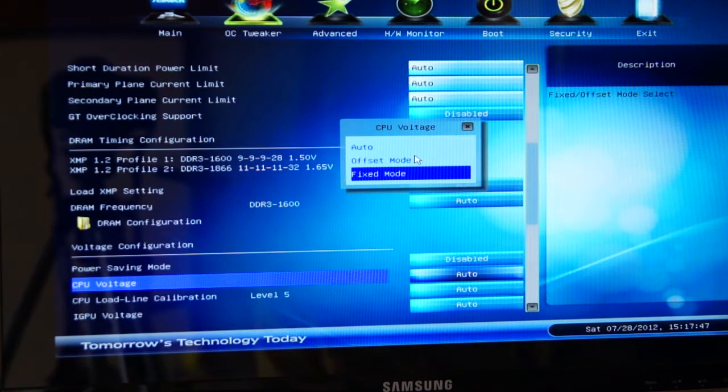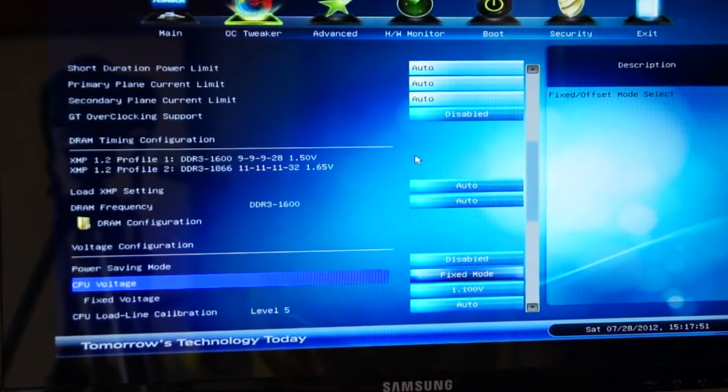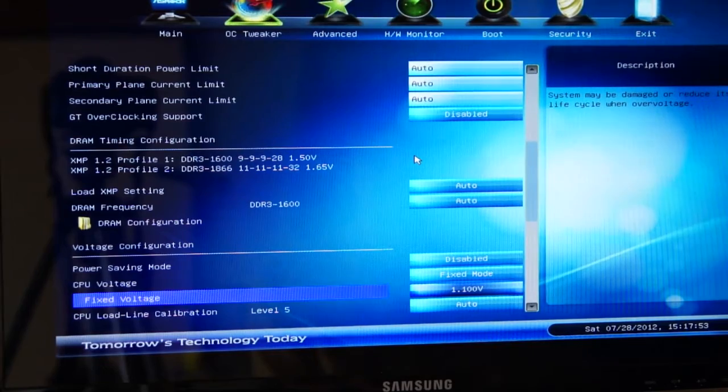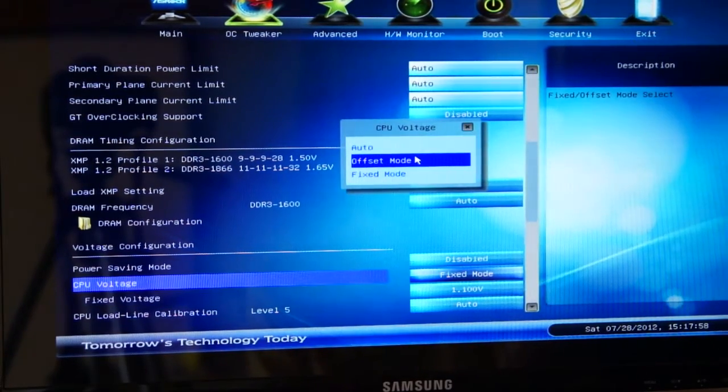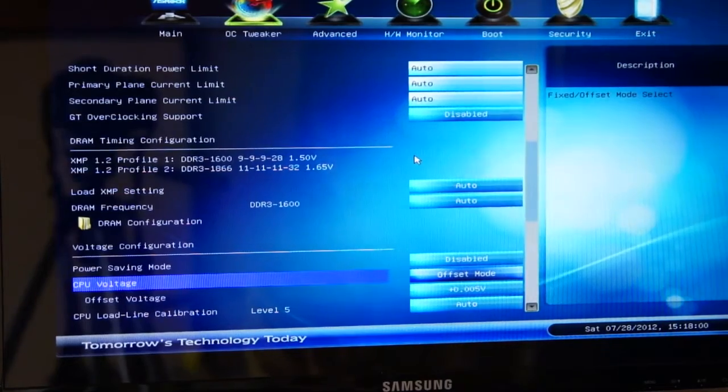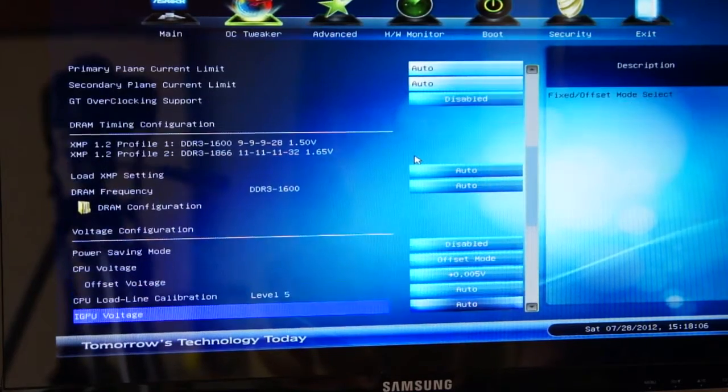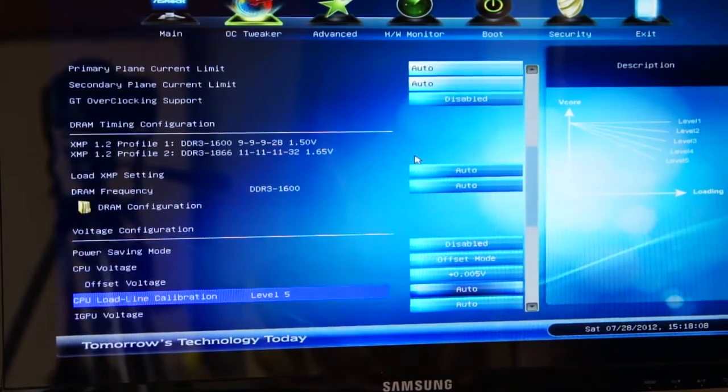You know what voltages you want, and offset mode is for after you've got your settings figured out. But you can ignore fixed mode if you want, because it's at 1.1 volt, okay? So that's what the stock setting is, right? So we know that. We know level 5 is the auto setting for load line calibration on this motherboard.